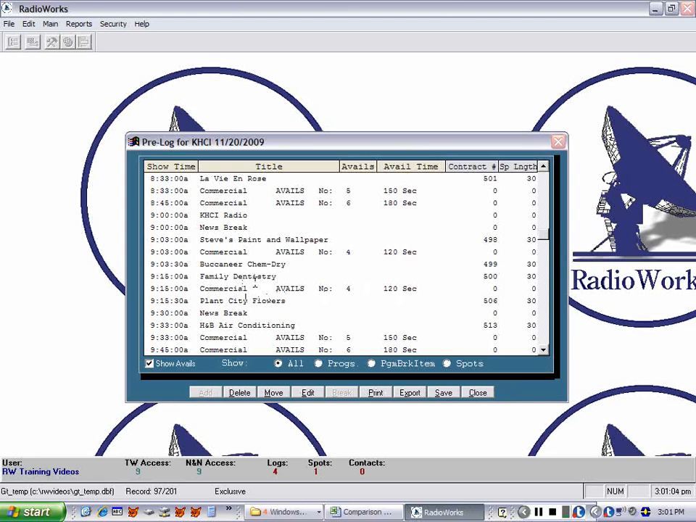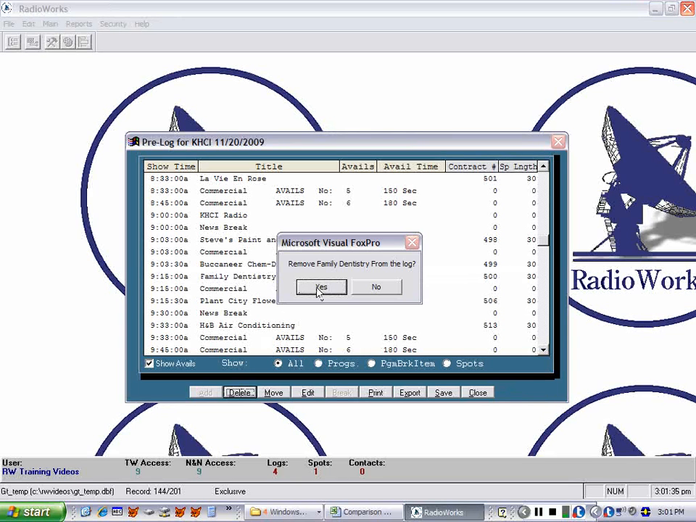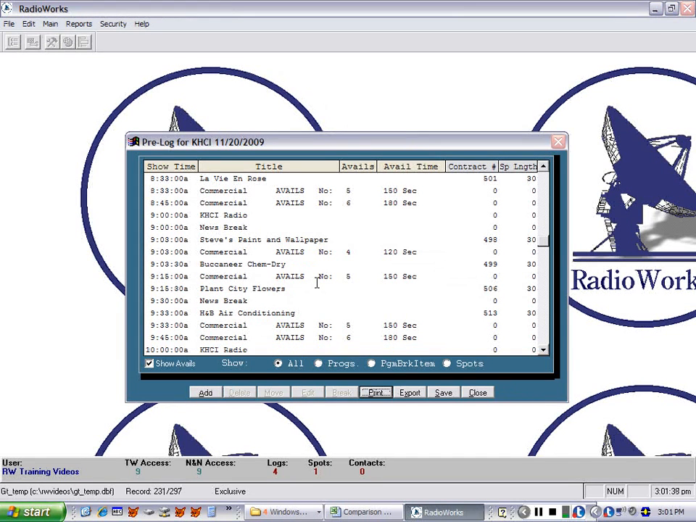And let's say, sad to say, that Family Dentistry is canceling their run of spots. So we've canceled it. In fact, if you go back to the spot screen where you originally scheduled this and clear the positionings, then this spot would come out. But let's just say for today, we just want to get that spot out of there. So we click on it, click delete, and it asks you to be sure, and out it goes. So that spot is now gone, and the files have been updated.